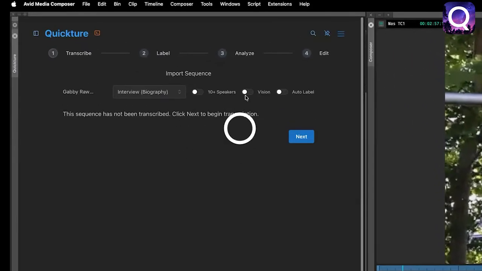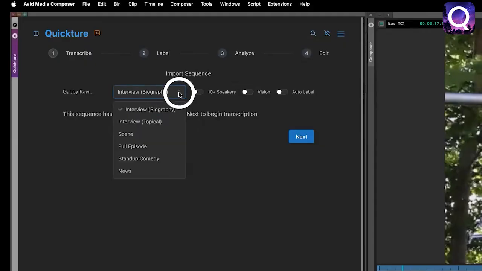Once you have a sequence, we're going to click right here. Now you'll see options in the Quickture menu. First, you'll see options for transcriptions. We have interview biography, where the person is talking about themselves. Topical, where they're talking about a topic. Scene, a general setting. Full episode for anything that's finished, a finished sequence or episode master.